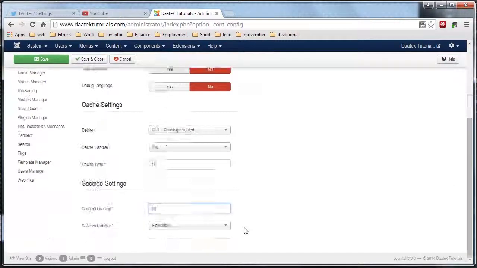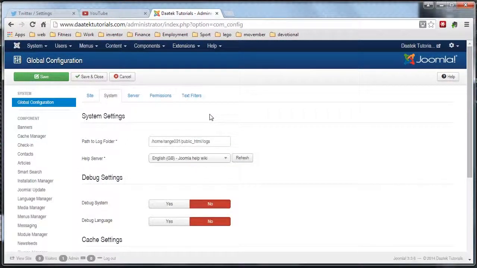Session handler, leave that as default. Okay, and that will just about do for this part one because I'm at 9 minutes, and I'll cover off the next set of tabs on the next tutorial.